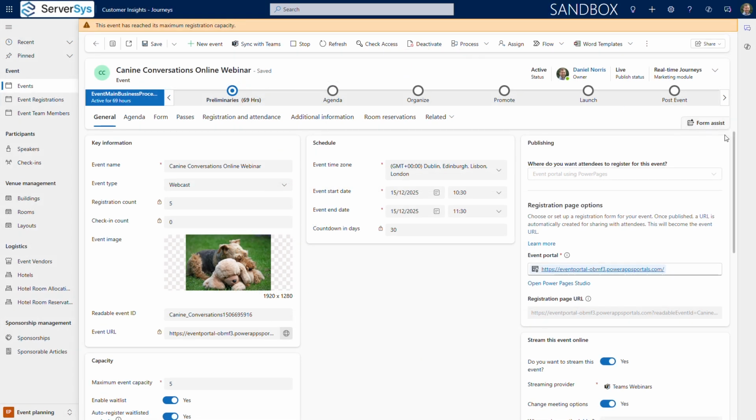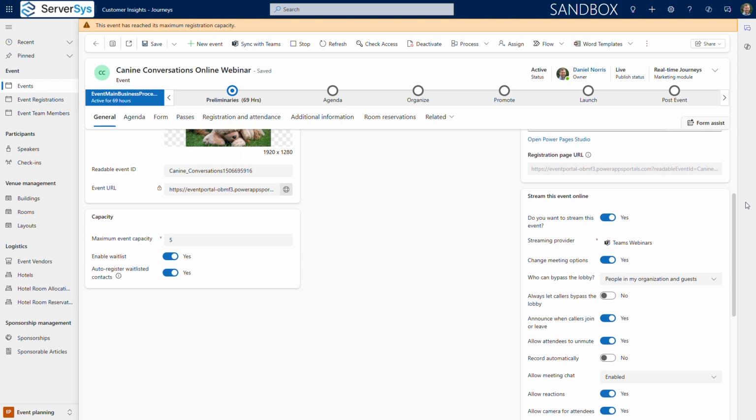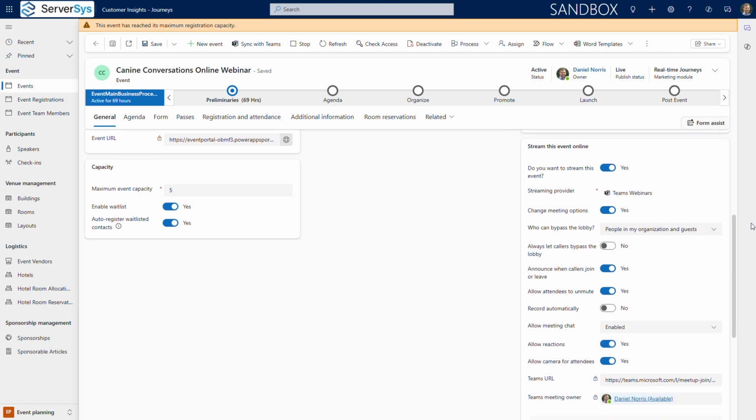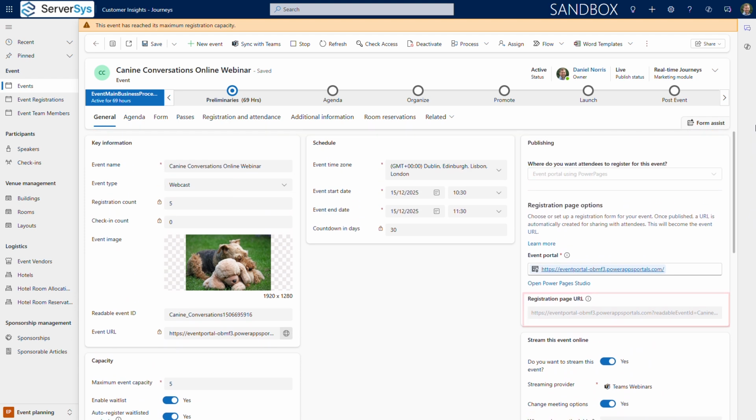With this online event configured to run on Microsoft Teams, there are additional settings to check, which we covered in our separate events planning demo. Further up on the form, the registration URL is shown. To brand your event links, you can use a custom domain rather than the default one shown here.